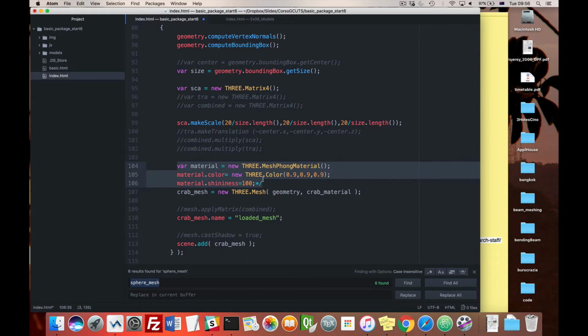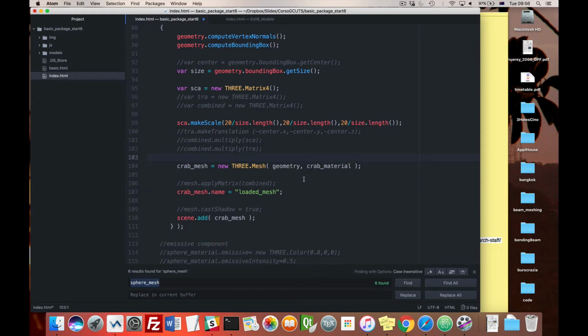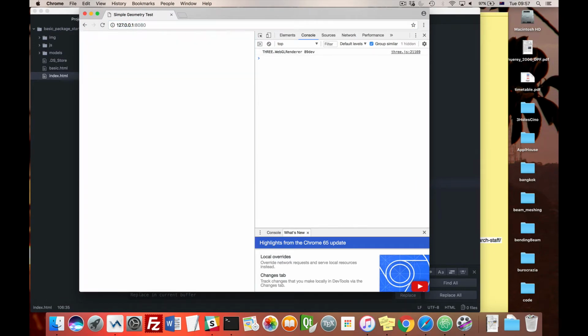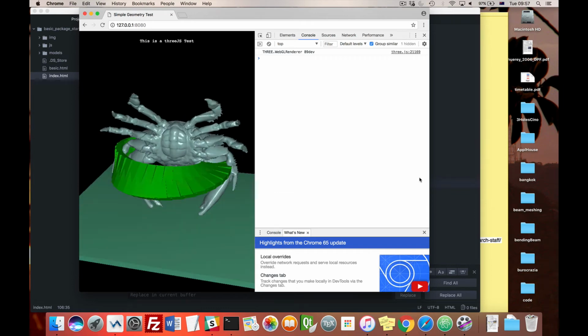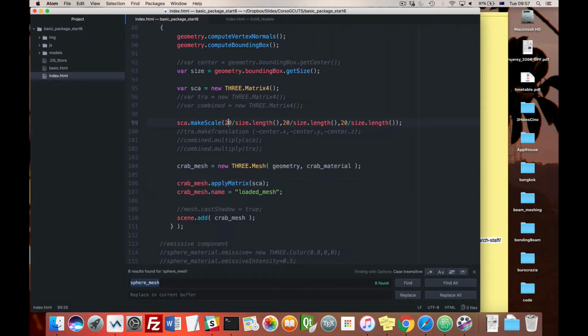So we don't need this, okay? And then we apply a scaling matrix, apply matrix, and then we apply this scale, okay? Let's see what happens if I do so. Okay, so it's better. If you want to scale it more, you just have to reduce this, for example to 10, okay, and that's it.